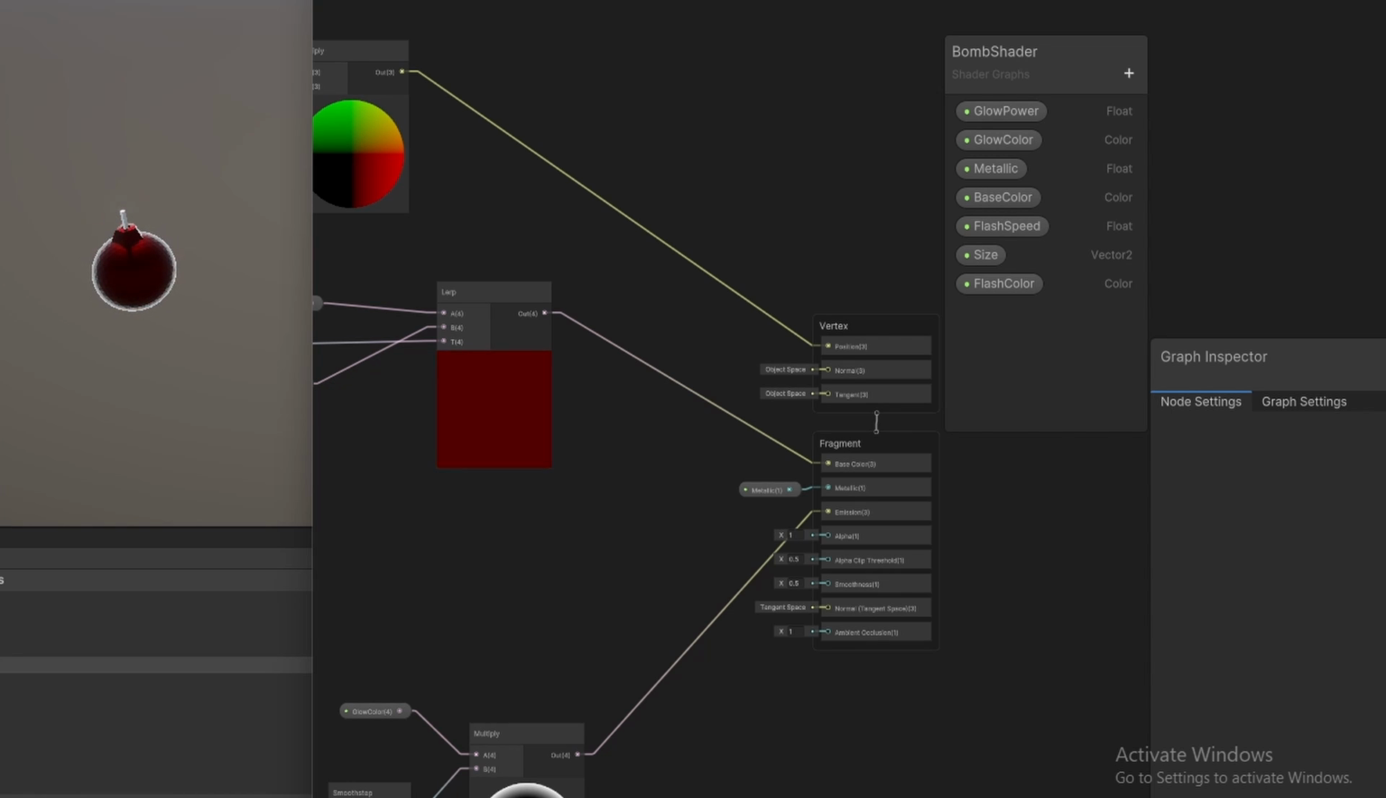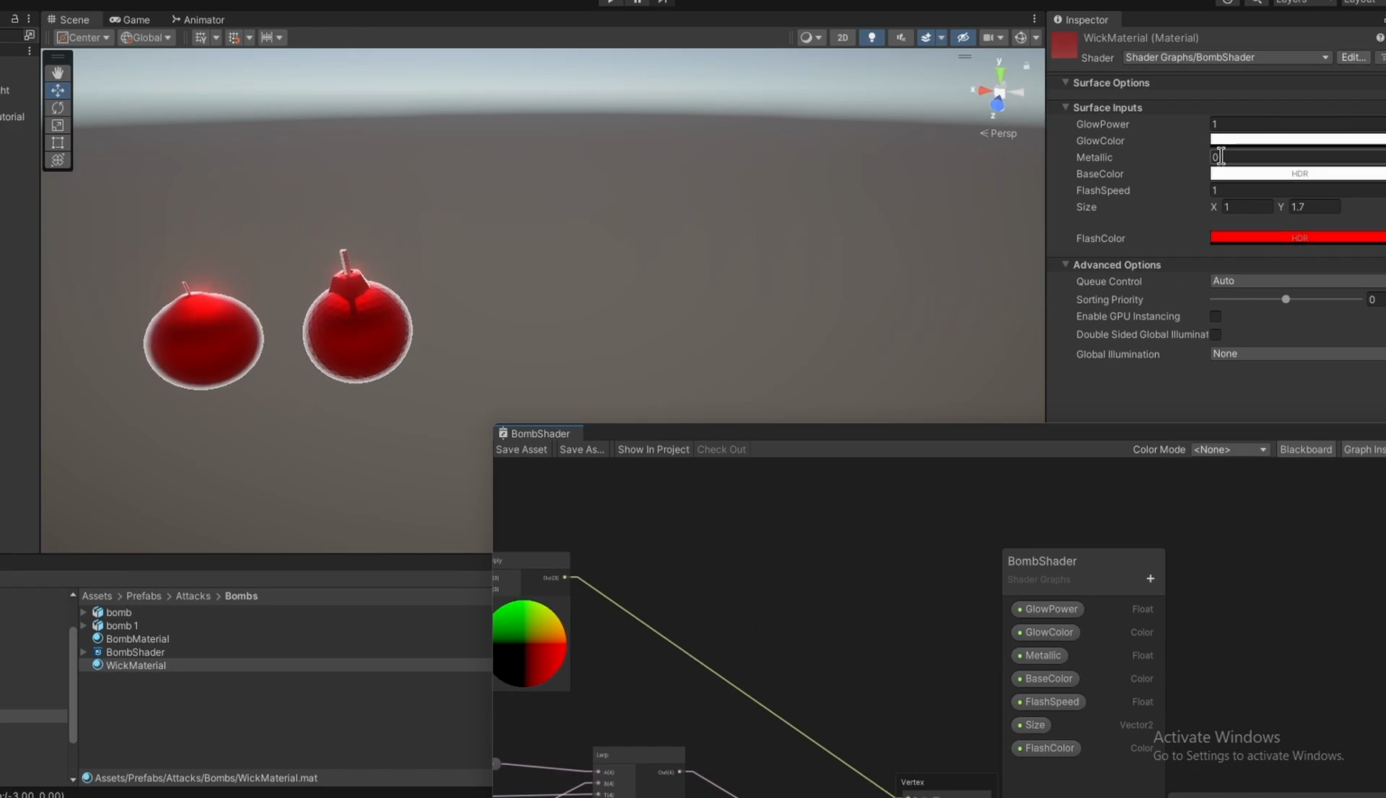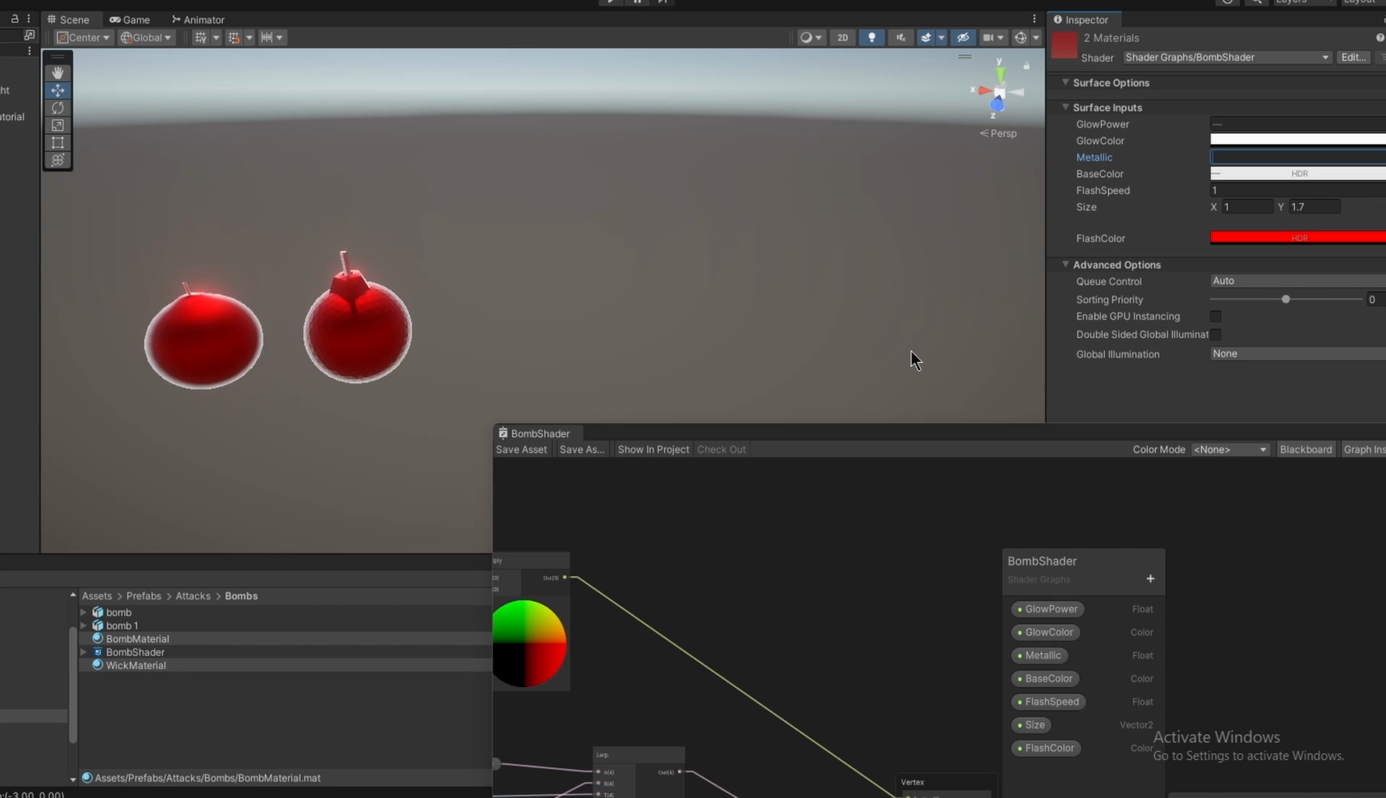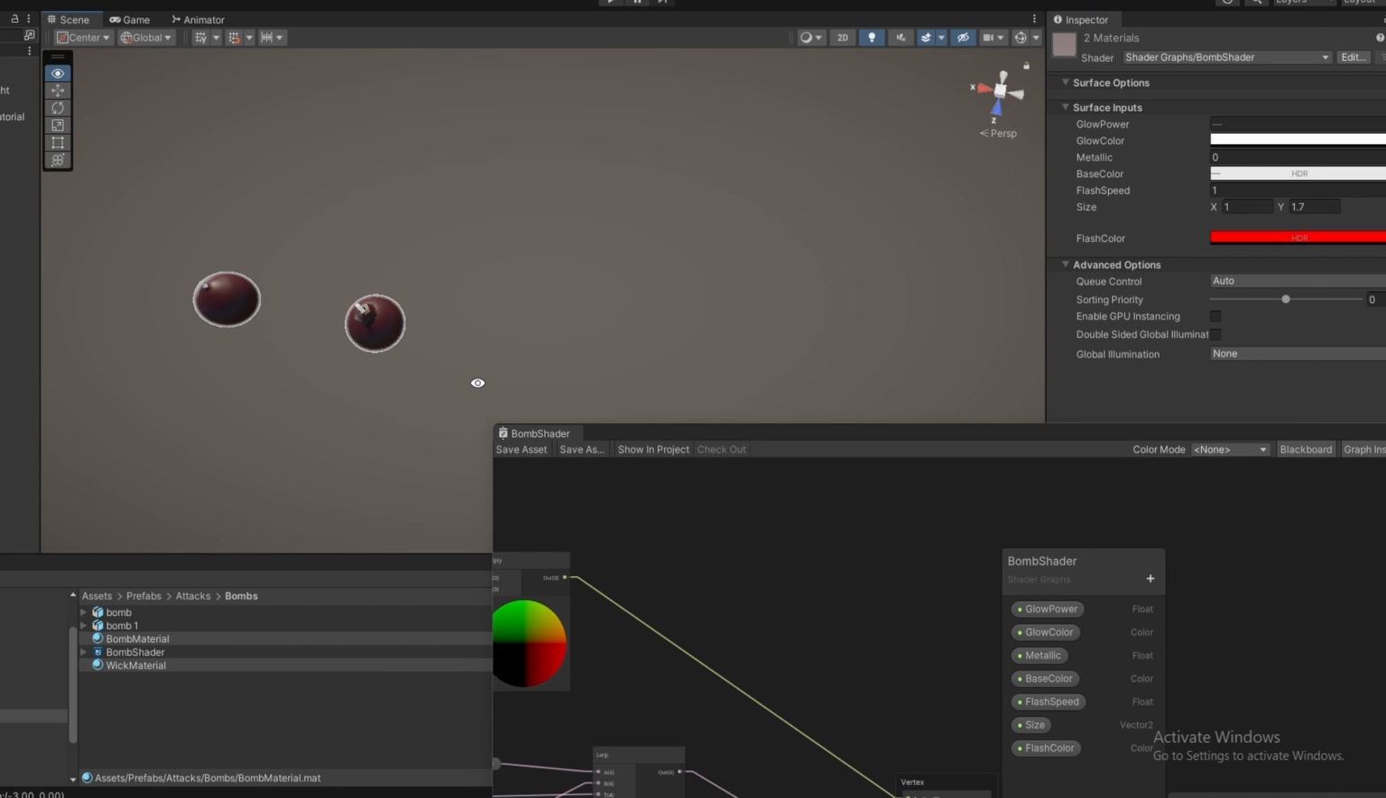So I think this is the full bomb shader, if I'm not mistaken. And we're just going to set the metallic to 0. Yeah, I think it's better with metallic 0. Because that metallic 1, it actually looks way too shiny with the red. I don't know, I like it both ways.